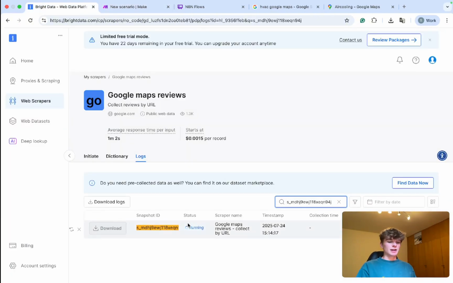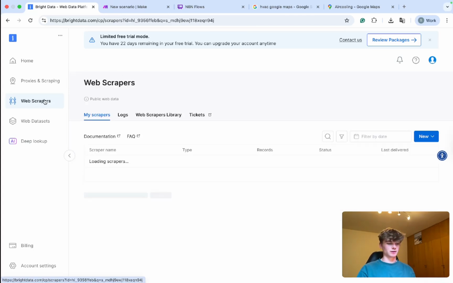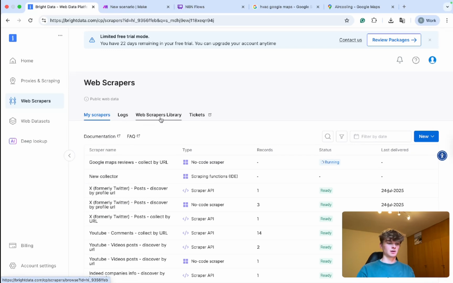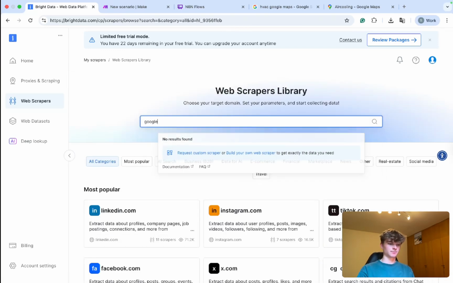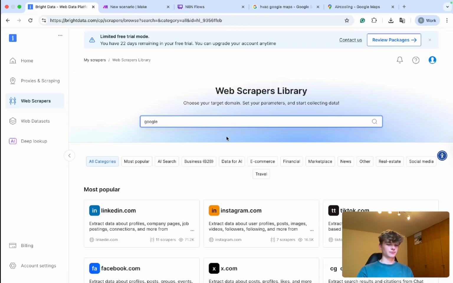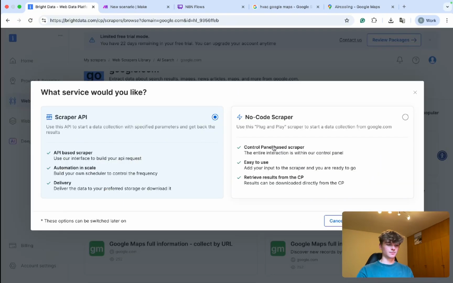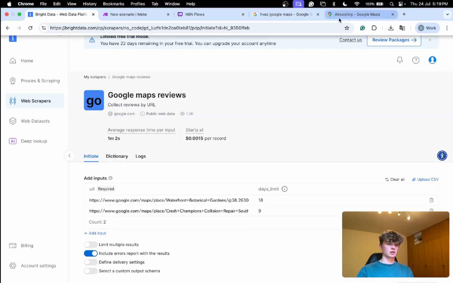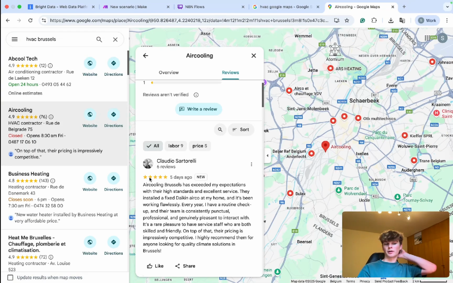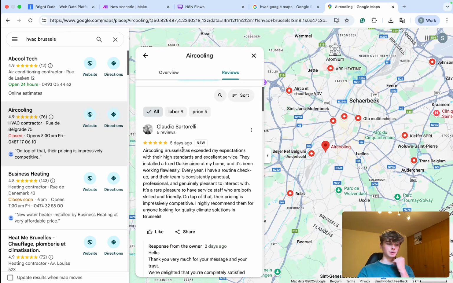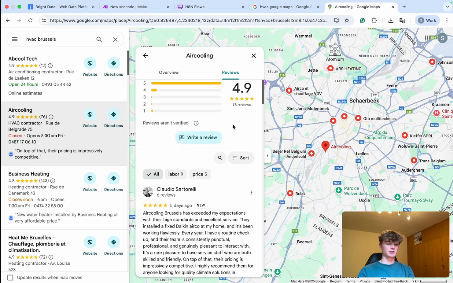Okay, so I'm going to continue running this in the meantime, but I think I realized all of a sudden what the issue was, and I'm going to show you in just a second. Going back to the scraper, I think the issue is because it's a collect by URL, I have to choose a specific business. So I'm going to choose this one because it's had a review in the last 5 days.